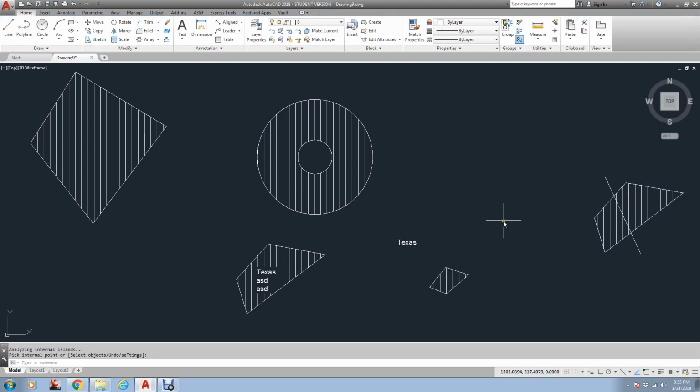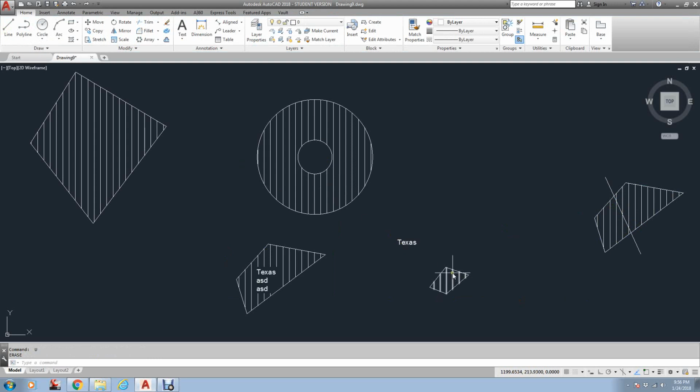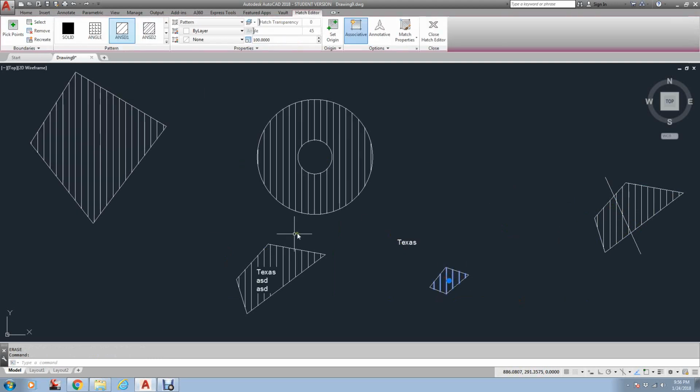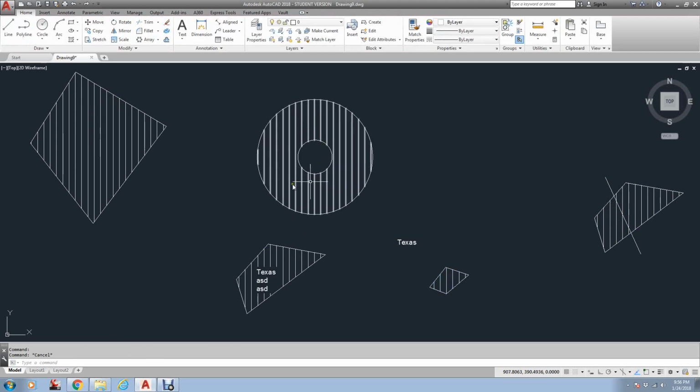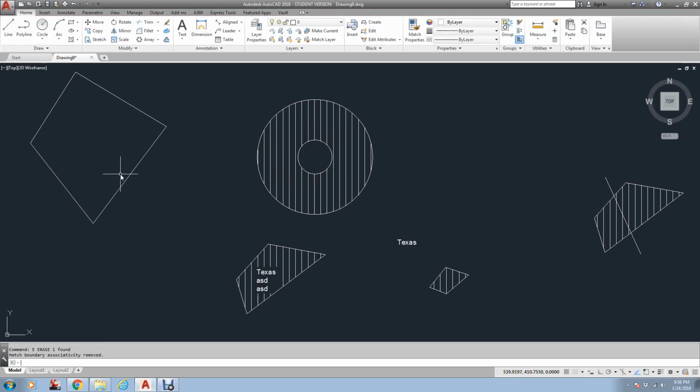So now, if I want to erase this one, or erase this one, or erase this one, it doesn't affect the other ones. Nothing is more aggravating than going to erase something, you click on it, and all this other hatching erases. So you want your symbolism to be an island. You want it to be isolated, so that way, if you do need to erase it, or even change it.